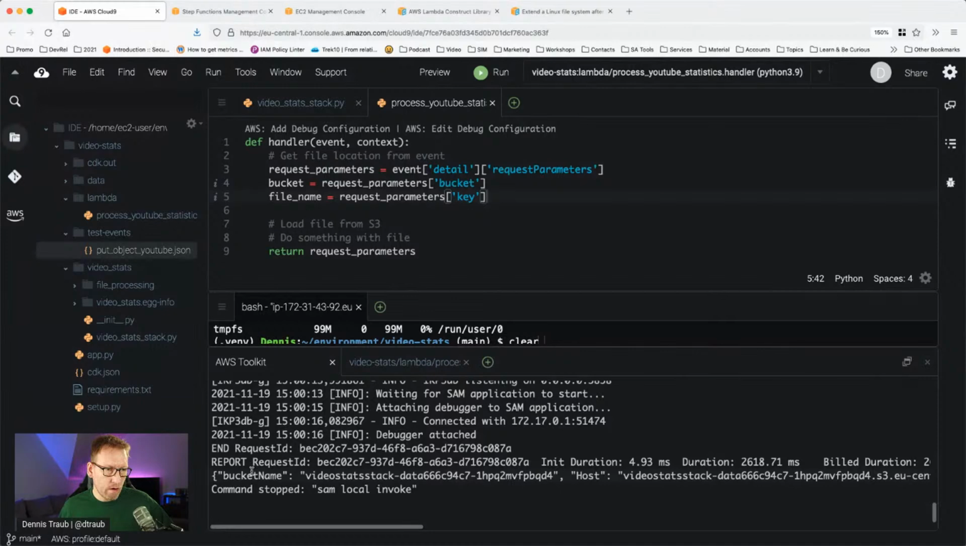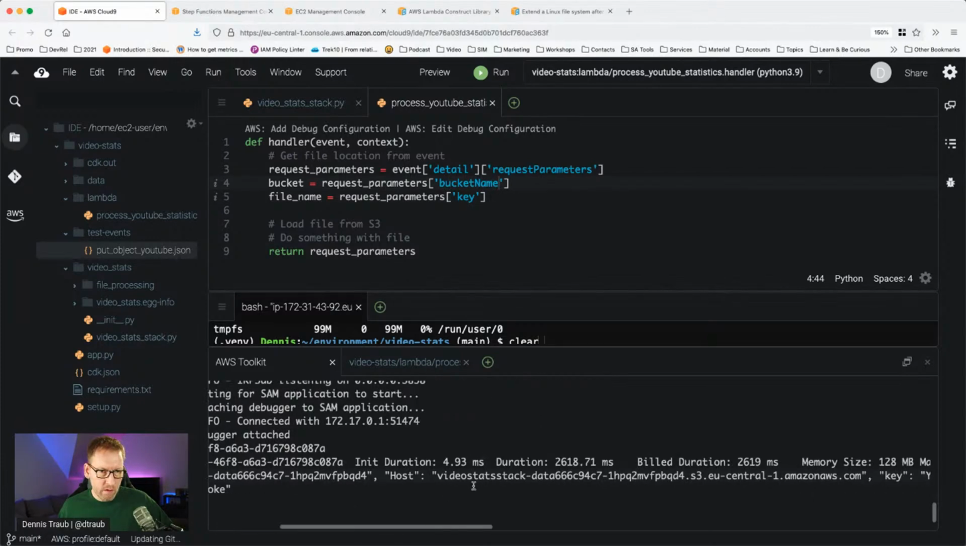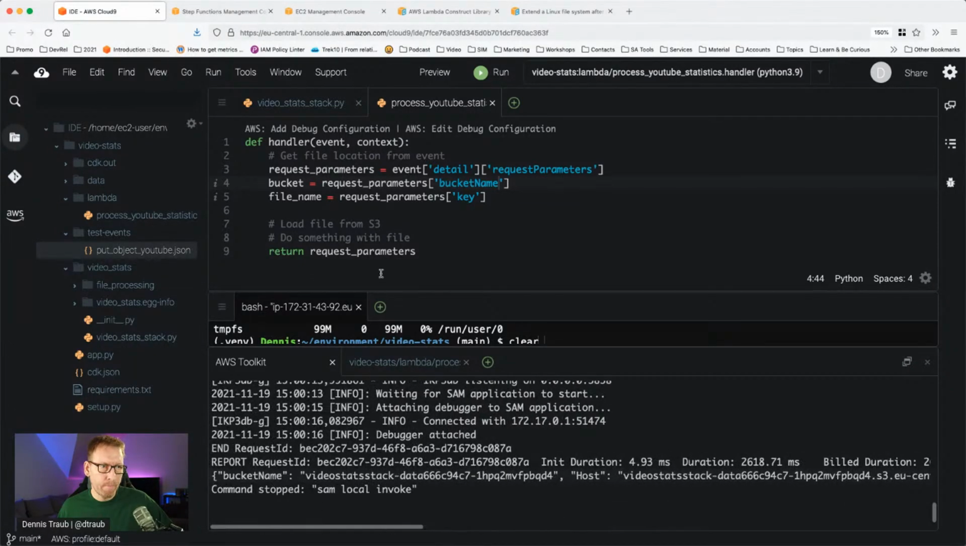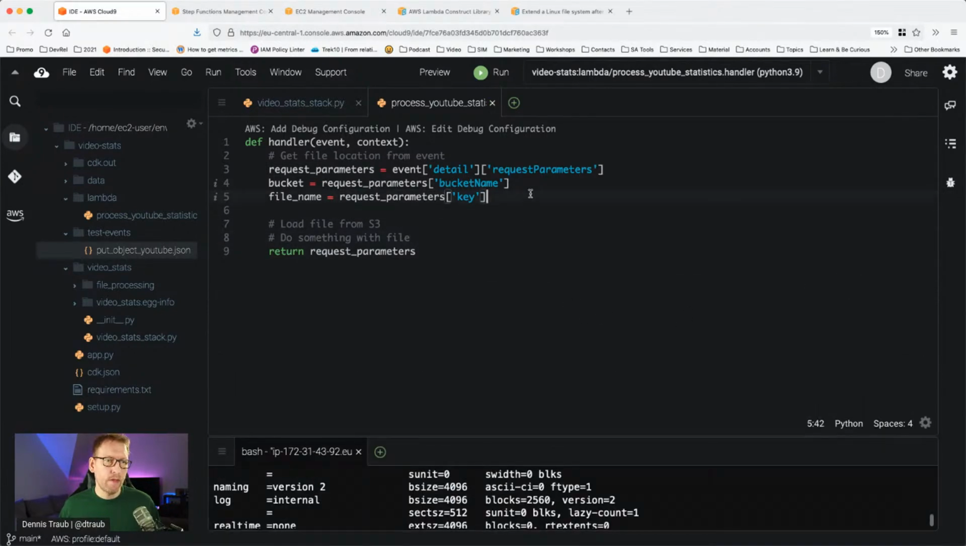Now let's see down here. All right, so here we have our request parameters. We have got the bucket name, so that's called bucket name. But the host, we don't need the host, but we do have our key, which is the actual file name. So all right, that works as expected. So what I'm doing here is I'm getting the bucket and I'm getting the file name.